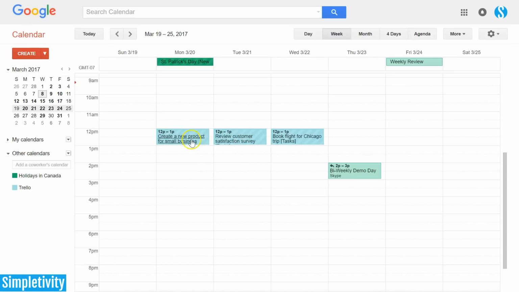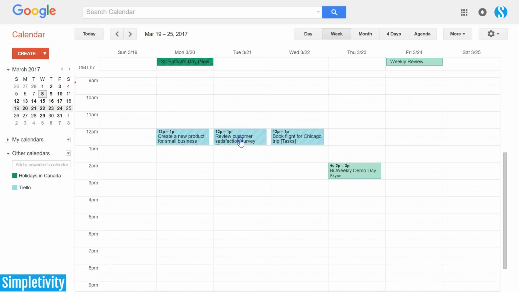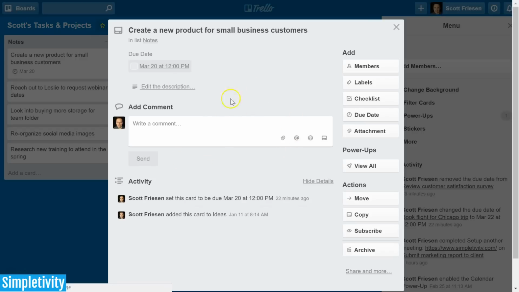Now, some of my card names are a little bit lengthy here. I can't quite read them all. You can see that this one is in my tasks list. This one on the 21st is also my tasks list. This first one, though, I think is in my notes list. So you can identify where it is in the list. But something else that is really helpful is that you can access that card directly from your calendar. Here you can see it provides me with a link, and if I click that, it's going to bring me right back to my Trello board with that card open, so I can access that card directly.